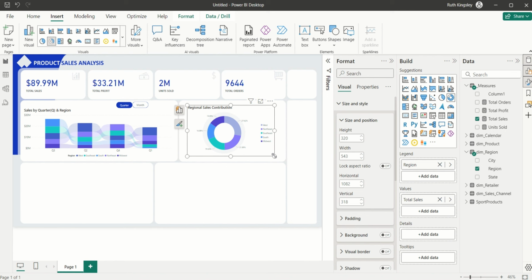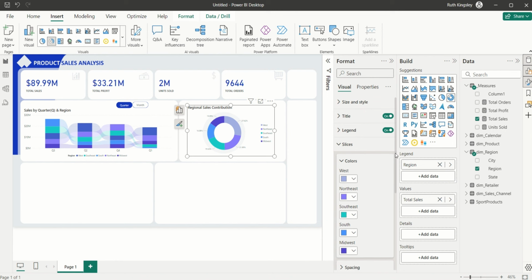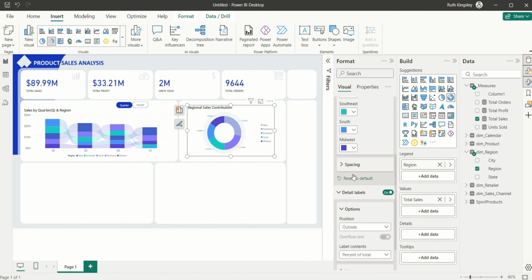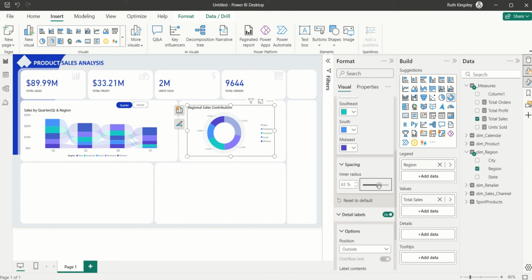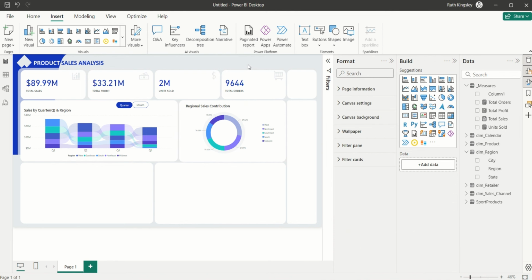So right here in the slices, I'm going to reduce the padding a little, the spacing rather. I'm going to increase the spacing. Increasing the spacing is just going to increase the innermost part of the donut chart, and this is what our donut chart should look like. I'm going to readjust it here and then place it nicely on the background. So basically this is what our donut chart looks like.